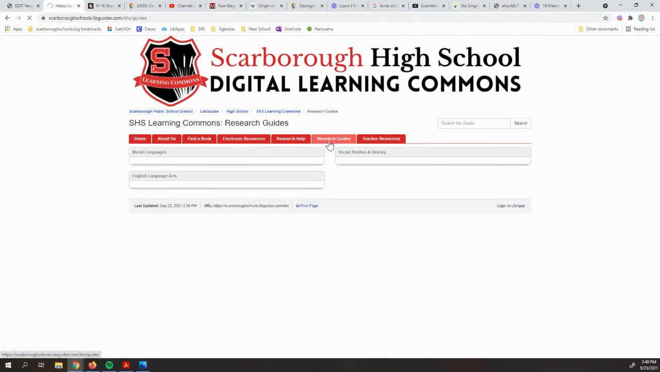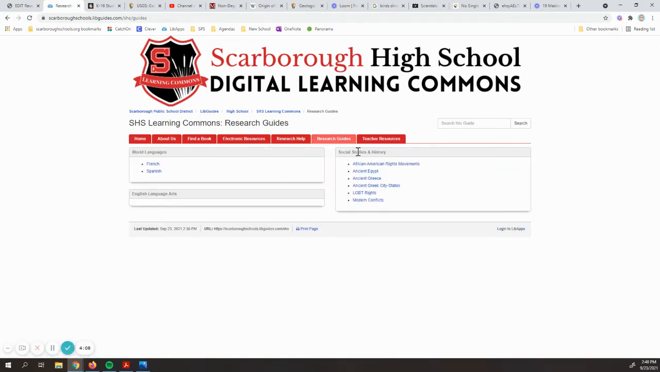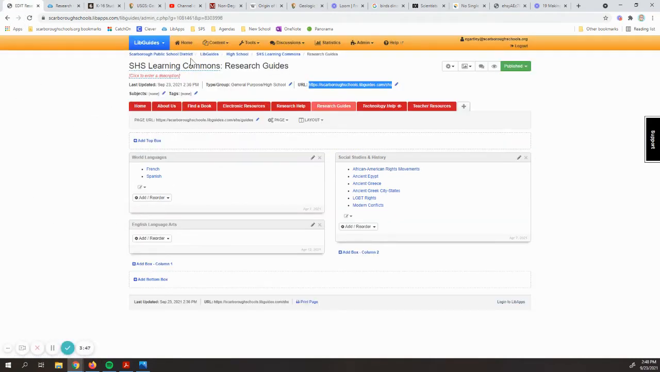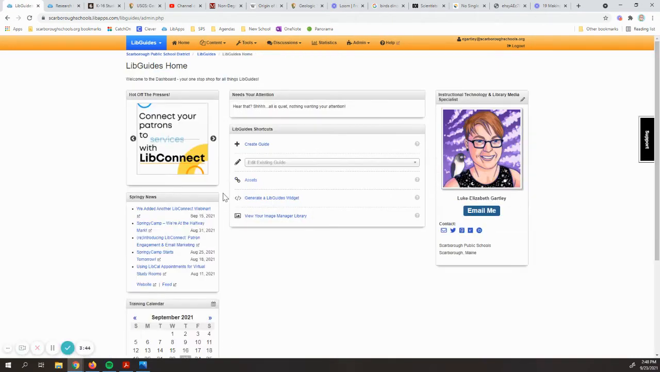So if I go to the Research Guides tab, these are organized by sort of subject. So you can see world languages, English language arts, science or social studies and history. There isn't a science option yet. So what I want to do, these are actually generated by code. I didn't put these links in by hand. And so in order to do that, I have to go back into LibGuides. I'm going to click on Home to take me back here. And there's a Generate a LibGuides widget option.